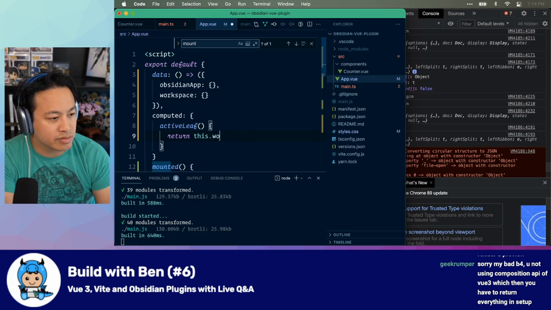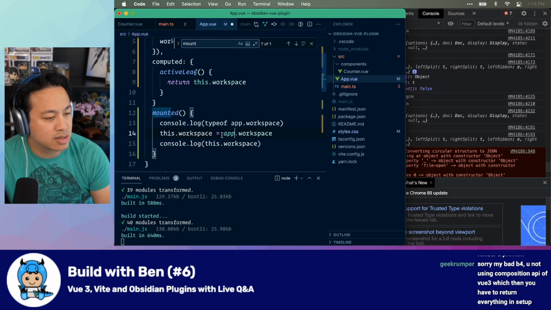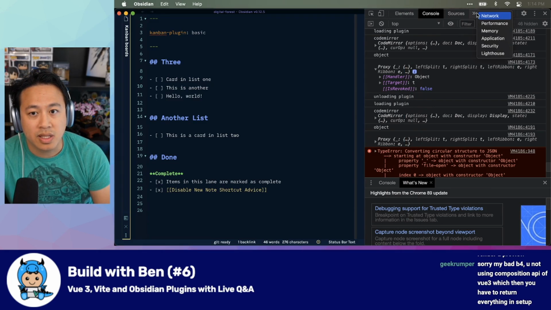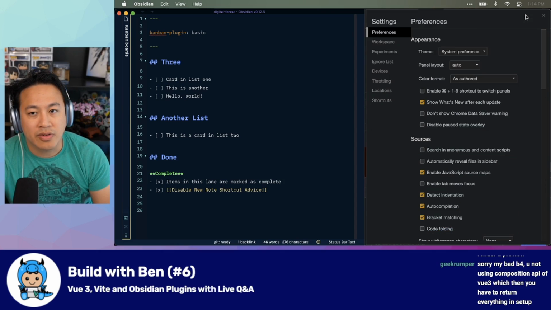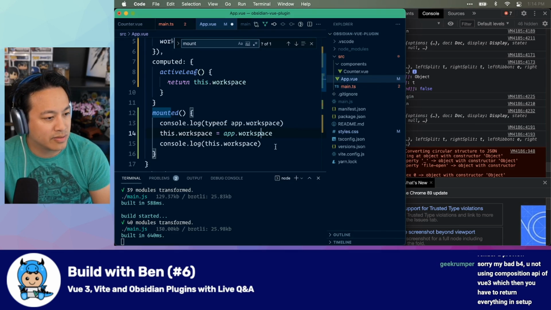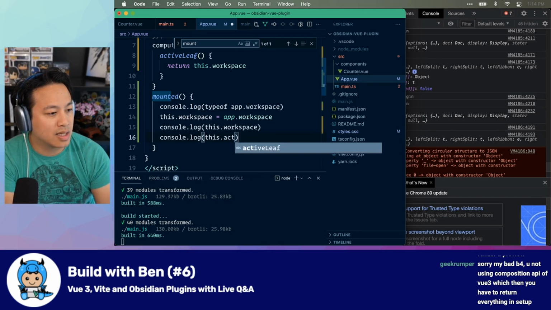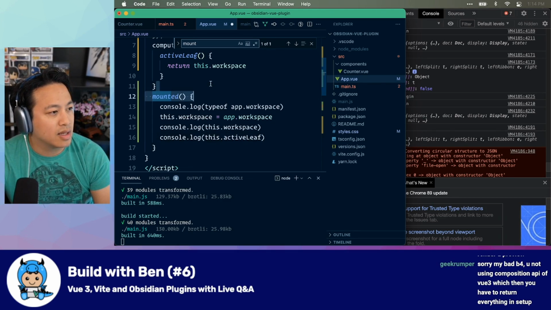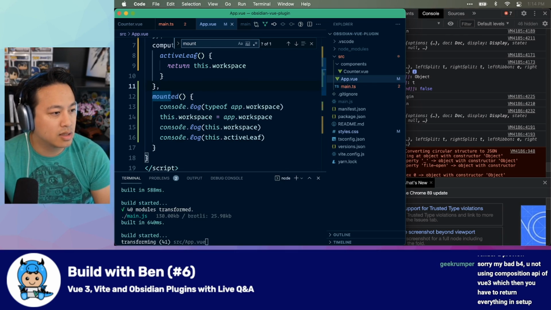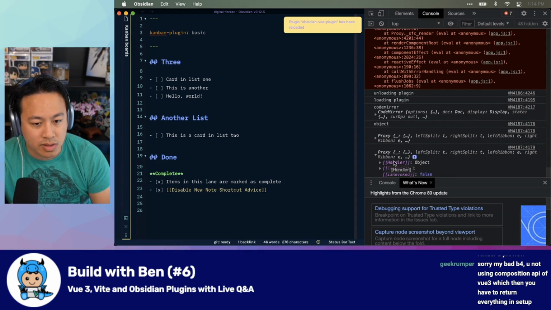Oh man, this is where I sometimes really miss DevTools. This is where DevTools would be so nice. I wonder if there's a way for me to attach the Vue DevTools. Log this dot workspace, log this dot active leaf. And then put the comma here. Now we have syntax. Now it's good. Now it's been redone.